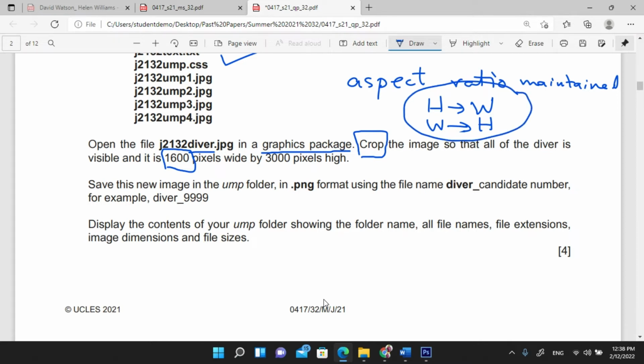Aspect ratio maintained. In this question, it does not state explicitly if it is maintained or not. But can you tell me if it is maintained or not in the question here, and why? It's not, because the ratio of 1,600 to 3,000 isn't the same as 3,000 to 4,000. It's not mentioned explicitly. Number one, it's not mentioned to maintain the aspect ratio. This statement is not there in the question.